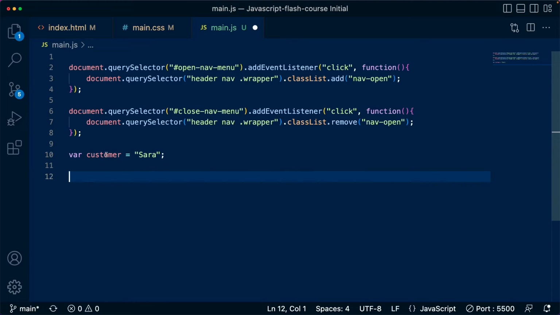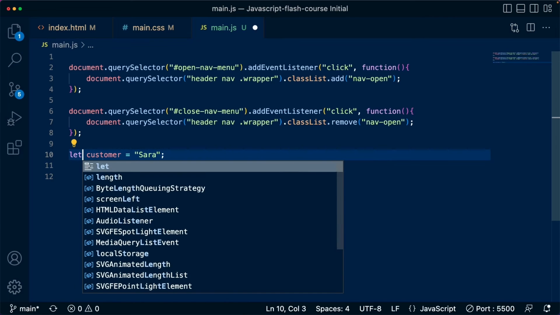I have a variable called customer that is global because I created it with the var keyword, and if further down the code I use the same name, which can happen if your application gets too big, it's possible that you will repeat some variable names, and if that happens, you may have a conflict. So in order to avoid these conflicts, it's better that we use the let keyword.